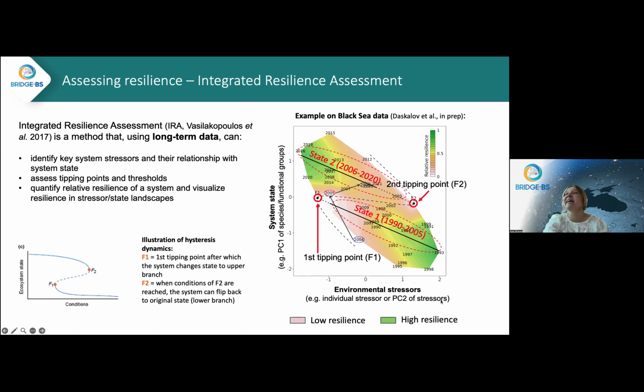So you see on the x-axis, we have environmental stressors. This could be an individual stressor, or it could be a compilation of different stressors, like sea surface temperature, climate indices, nutrients. On the y-axis, it's system state. So we can compile different ecosystem component time series here and see how the system state has changed. So it's a description of the ecosystem in this case. And we have two different states we have identified: 1990 to 2005, it's the lower state here, and then 2006 to 2020, it's the upper state. In this case, a better environmental state is the upper state.